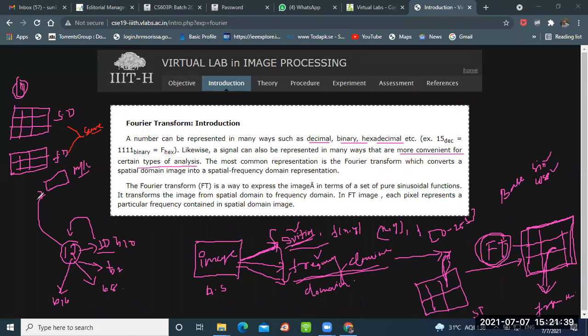Then the question arises here: why do we have to represent in frequency domain? The reason is for analyzing purpose. If you want to analyze the data or analyze the image, the frequency domain will be more convenient. That is the reason we are using the frequency domain. So how to obtain the frequency domain? The most frequently used is the Fourier transformation.